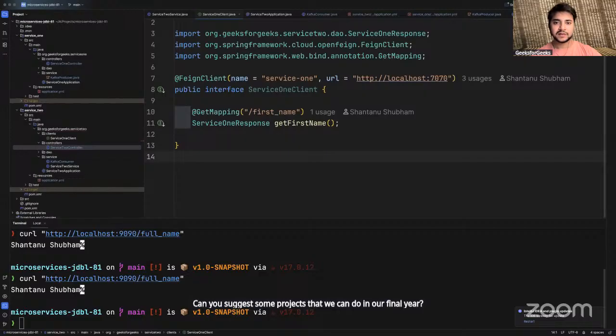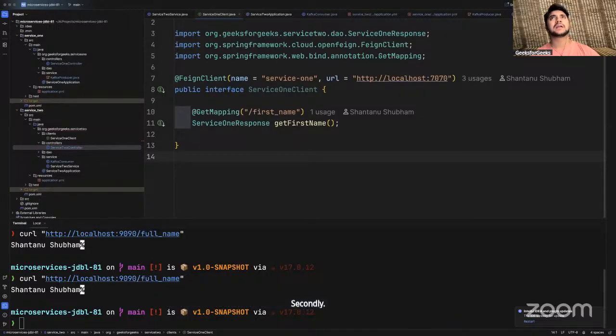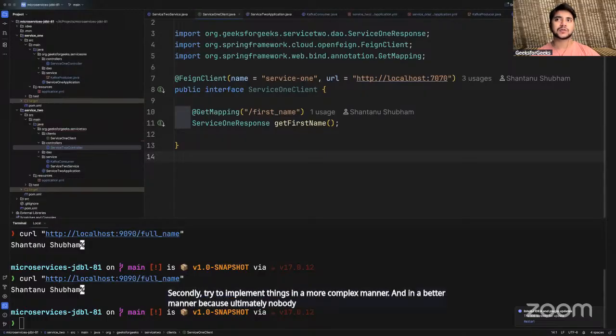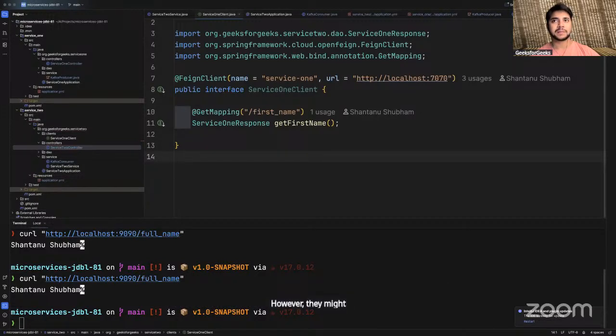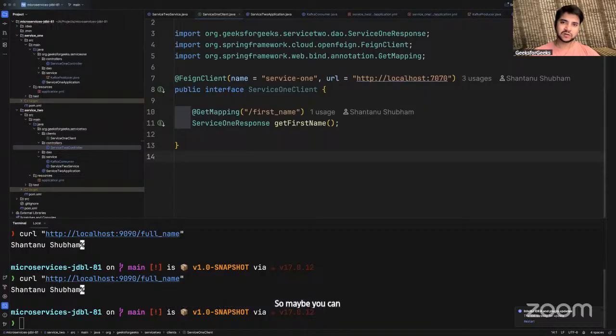Can you suggest some projects that we can do in our final year? I am asking you because you have an idea of the market. You can make any project in any technology of your choice, which is relevant to the kind of role you want to get. Secondly, try to implement things in a more complex and better manner, because ultimately nobody is going to ask you to show the whole project that you have written. However, they might ask you what are the things you implemented and how you implemented them. So maybe you can create an e-commerce application also, even though a lot of people have that project, it's still a good project to create.